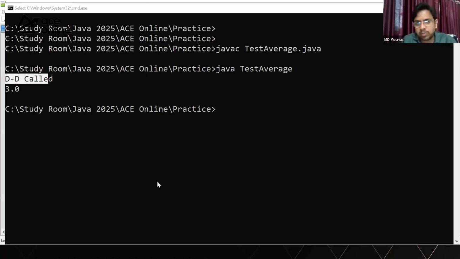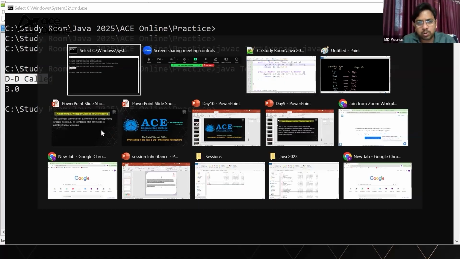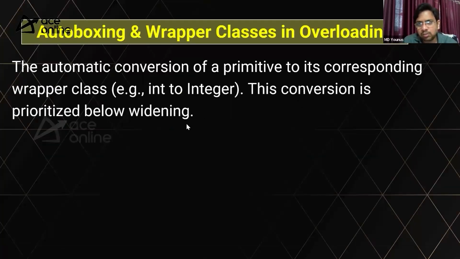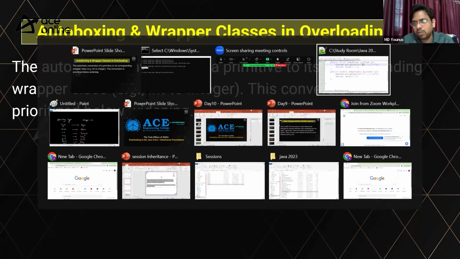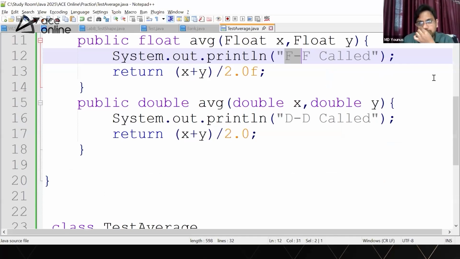That's what I told you in the previous slide. That's what I told you in the slide here, that this conversion is prioritized below widening, because it goes down for the next priority. It's a third priority. That's nice, Shruti. So auto boxing, I hope you understood what auto boxing is, but let me explain it with another example here, what exactly is meant by auto boxing.